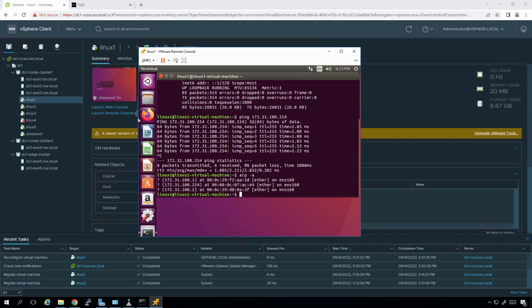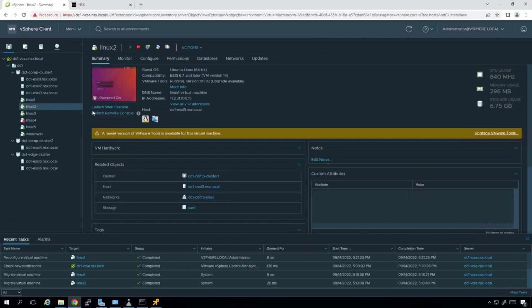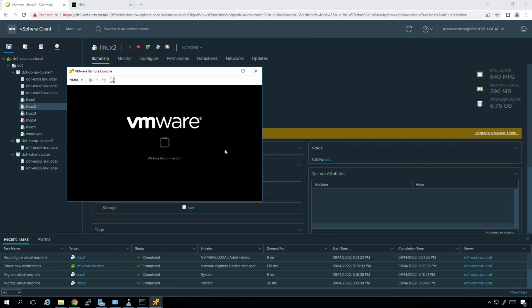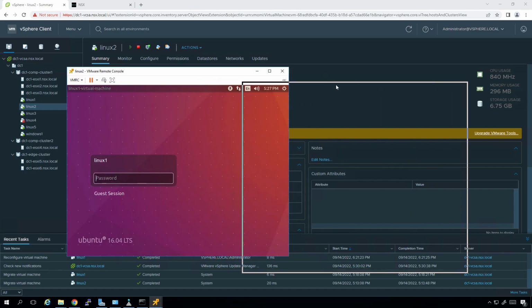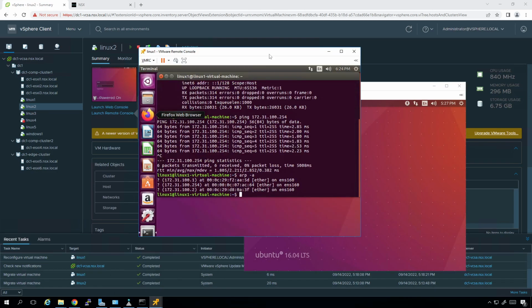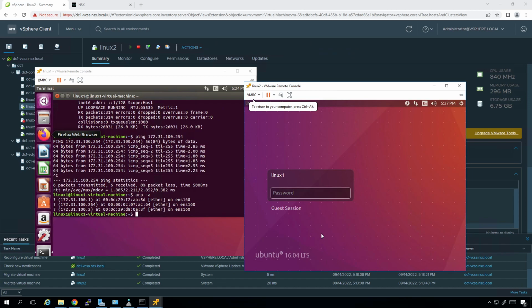Now, if I was to go to Linux 2 and do the same thing, let's go to Linux 2, launch remote console. We should be able to ping back and forth. Go ahead and pull this guy up too, just so we can go back and forth. Even though it says Linux 1, I haven't changed the host name. The tag is different, but because this is a clone of Linux 1, it's going to continue to show up that way. Not that big of a deal though. I could probably very easily change the name. I'm just lazy. Not that important.